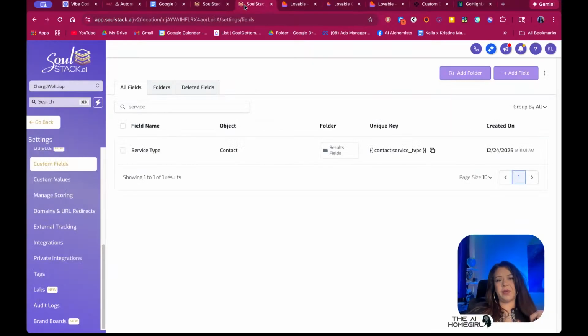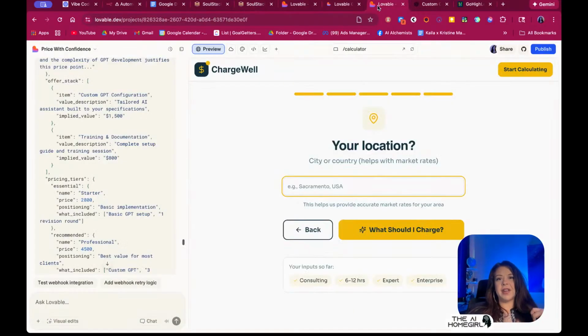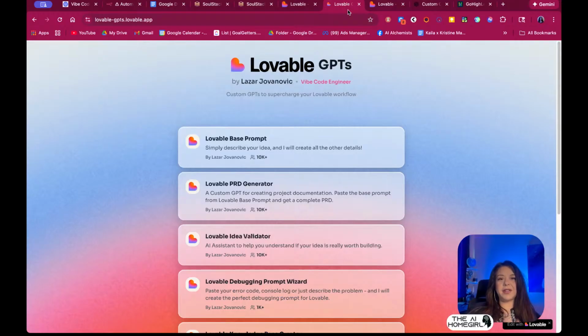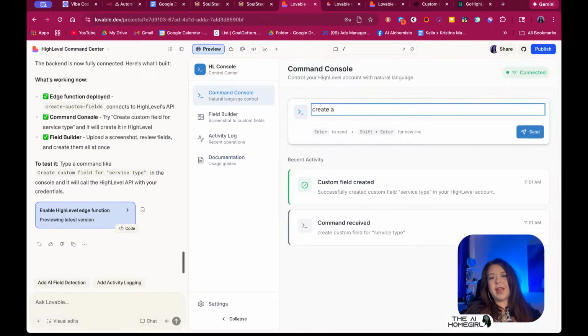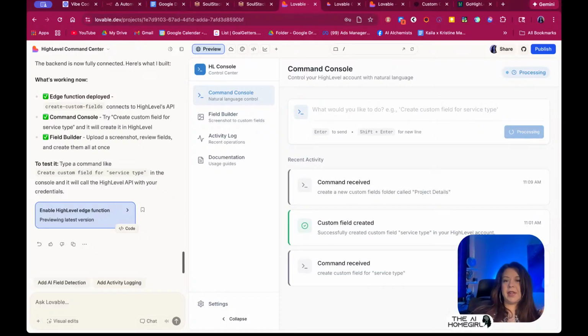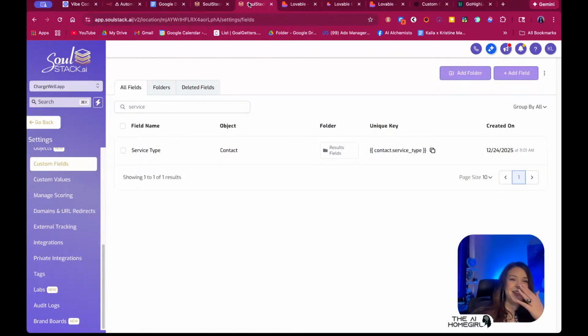Let's see if I can create a new folder via my new Lovable control center. Let's test it out. Where did it go? Here's my create a new custom fields folder called pricing question project details. Command received successfully. Oh my goodness, this is just so cool.